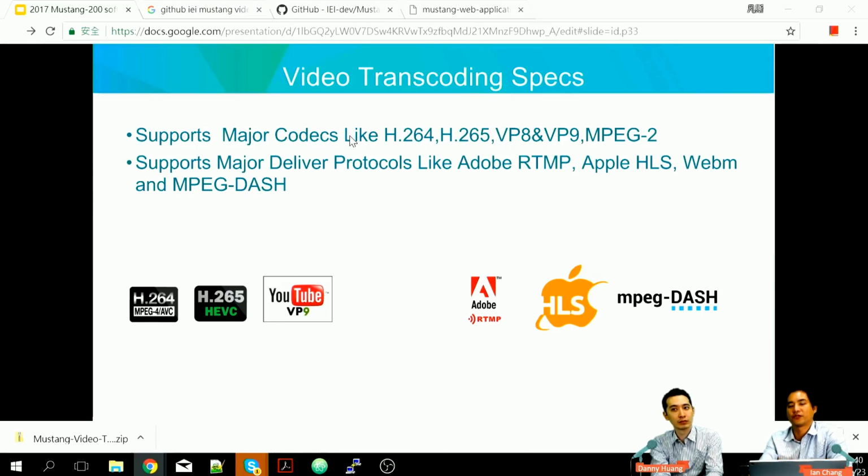Okay, feature brief. These are the major codecs we support: H.264, H.265, and VP8, VP9. Also the oldest codec, MPEG-2, but right now people don't use that. For live streaming, the protocols we support are RTMP, Apple HLS, and WebM. Also MPEG-DASH. The cloud providers are also already doing the same thing.